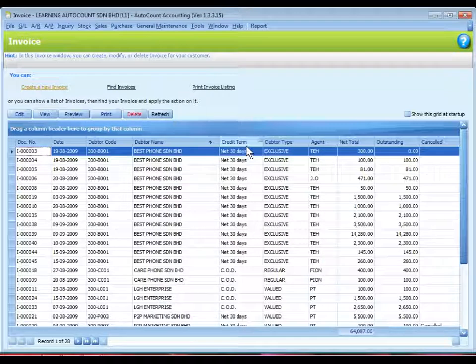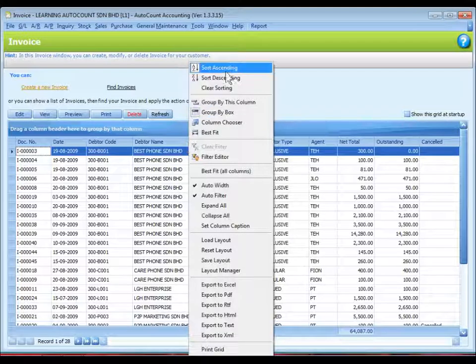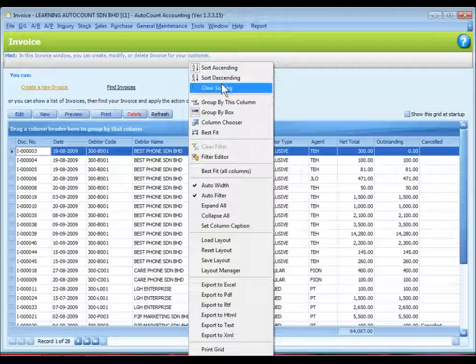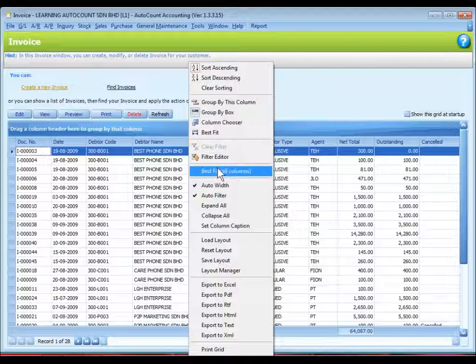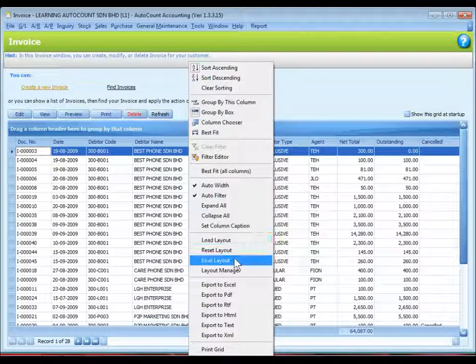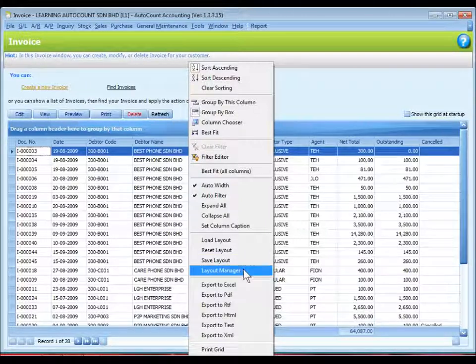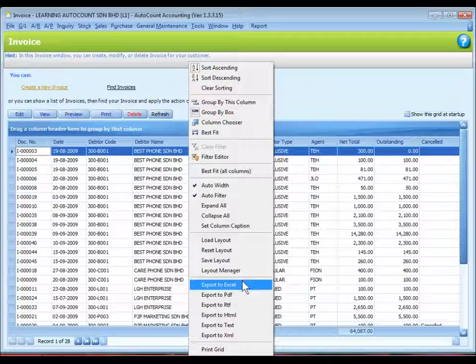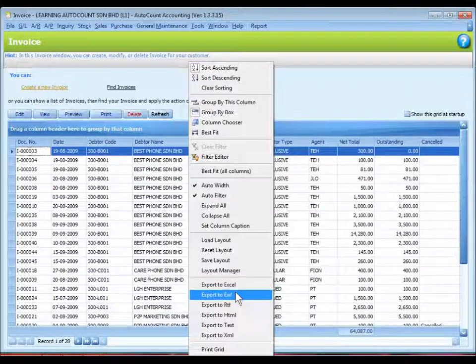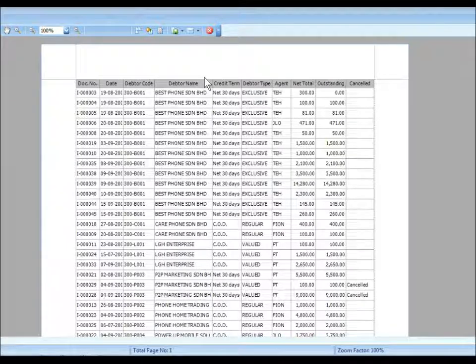All these functions are also available by right click on the column header, and you can see sorting, clearing it, grouping, and also you can save the layout so that next time we log in you will come to this layout. And you can also assign the layout to other users. You can also export the layout to other document formats, and also you can print the grid. I can preview before I print the grid layout and the contents.